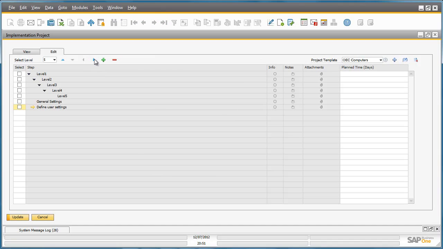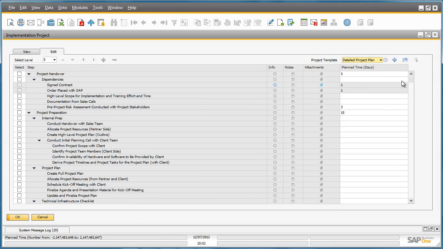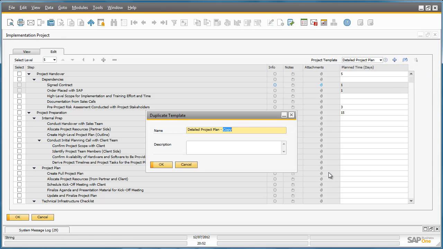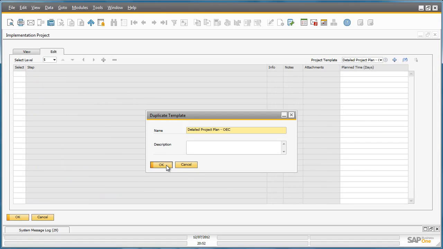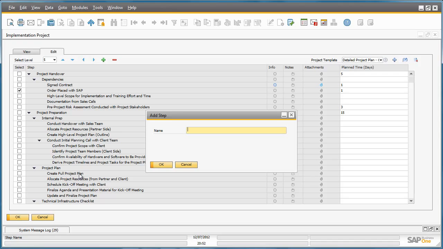With these particular arrows at the top, I can define whether this particular step is level 2 or level 3 or level 5. There are actually 5 levels that have been defined. If you wanted to leverage, for example, one of the existing templates in the system, you've got the ability to do that by duplicating the detailed project plan, for example. If I duplicate this template for OEC computers, you then have the ability to add your own customized steps, for example, within these defined templates that already exist with the Implementation Project tool.